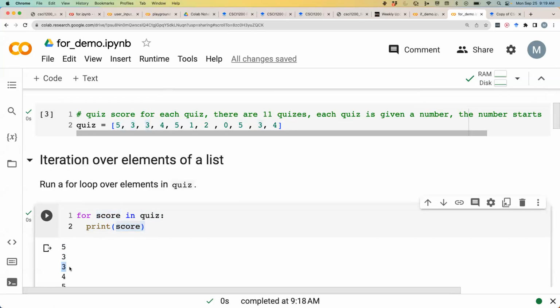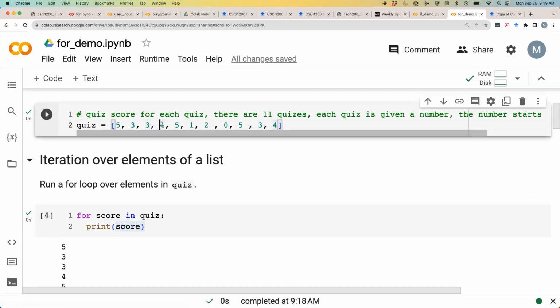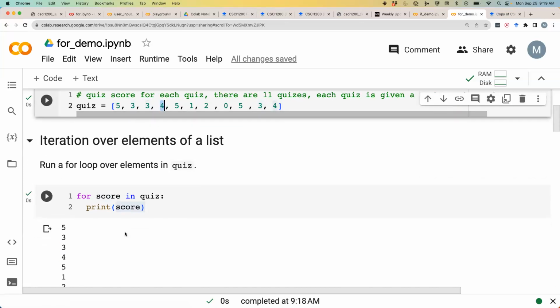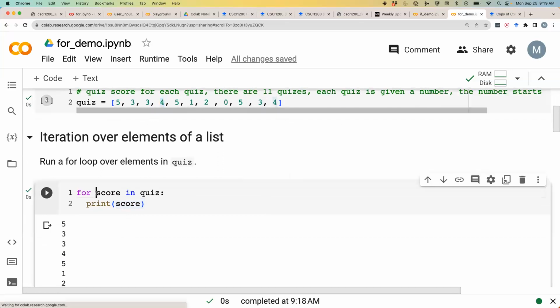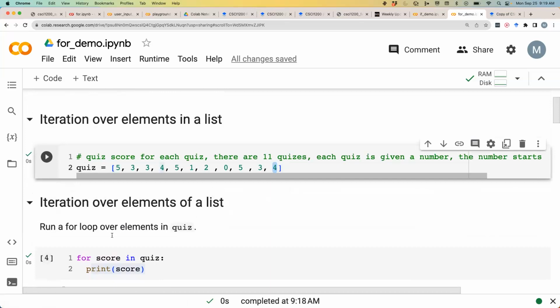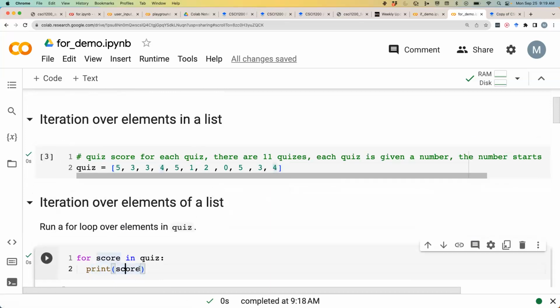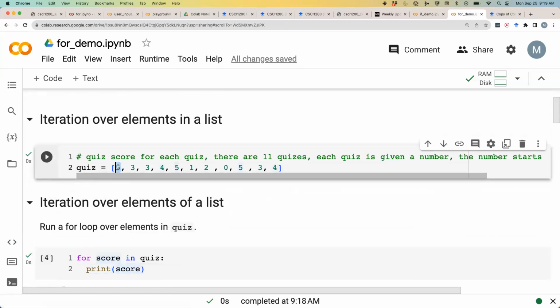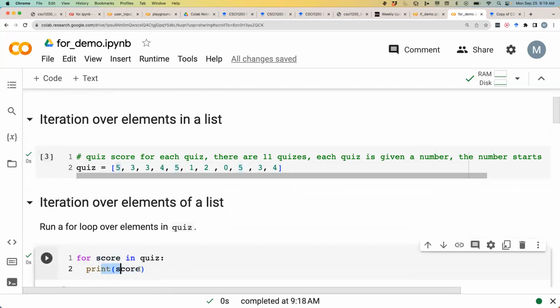And then you don't stop, you continue. It's for every score, every element in quiz. So the subsequent value to try is 4, all right? So 4 will be stored in the variable score now, and then when you print score, you get 4, and so on and so forth, until the last one. Suppose the last one is 4, so score is equal to 4, and you print score, and that's the end. Okay, so you basically take every element in this list quiz here, store it into the variable score, and then you execute the block here, which is just to print that score.